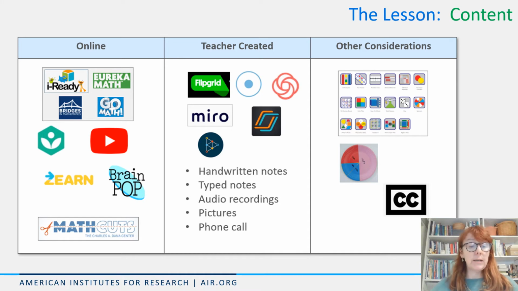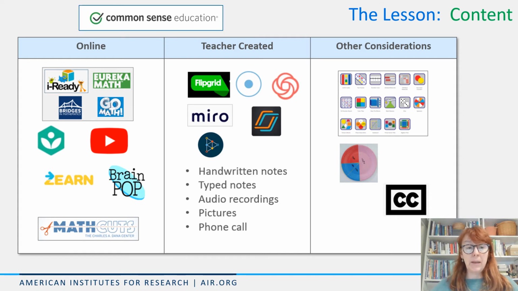Closed captioning can also be added or turned on in recorded presentations. This is a great support for multilanguage learners or if students need to watch the lesson in a noisy environment. A good resource for looking at all of these different platforms and tools is put out by Common Sense Education. So check out their link.